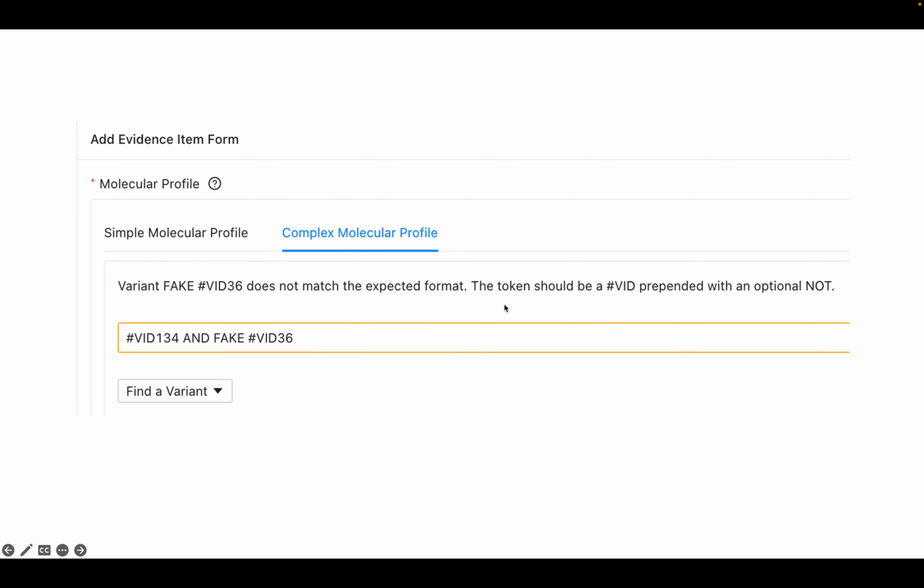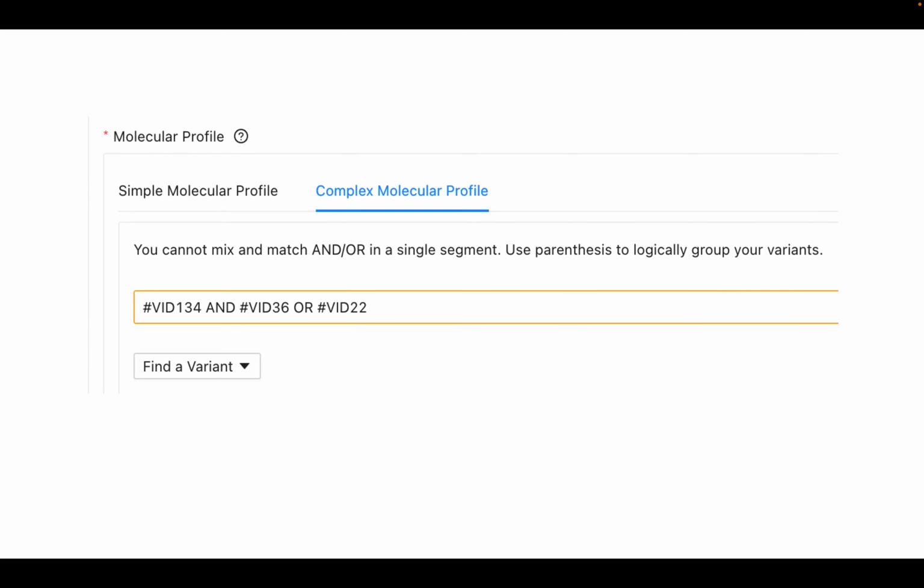Basically, it's telling you the only thing it would expect to see in front of a VID would be the optional word not that we've looked at before. Here you see improper syntax, where you have 3 VIDs connected by an and, then an or, but there's no proper use of parentheses. It's telling you you cannot mix and match and or like this, and that you're going to need to use parentheses properly, because a statement like this is ambiguous. For instance, it's not clear if you mean the first 2 elements or the third element, or if you mean to say the first element and the second or third elements.